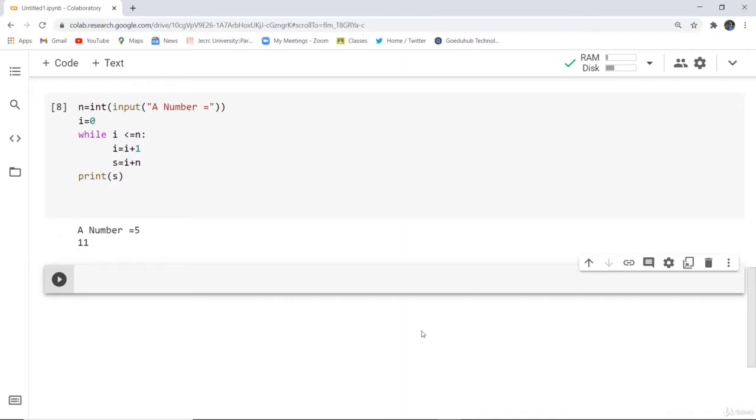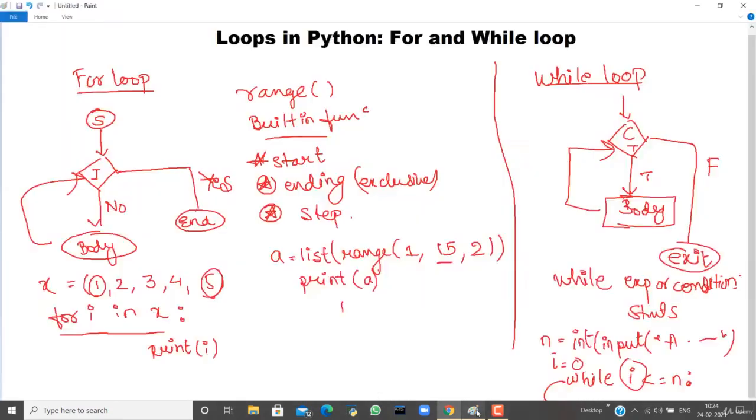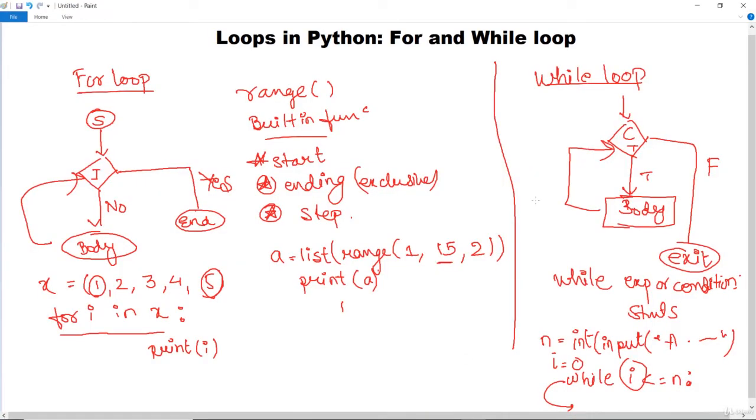And by the end of this video, we have discussed the for loop and while loop in Python, and in the next video we are going to discuss the loop control statements.